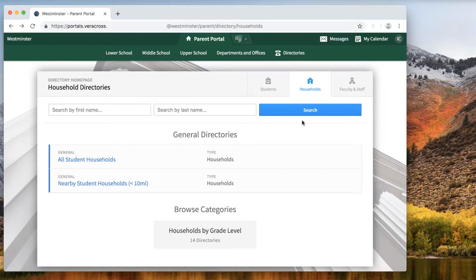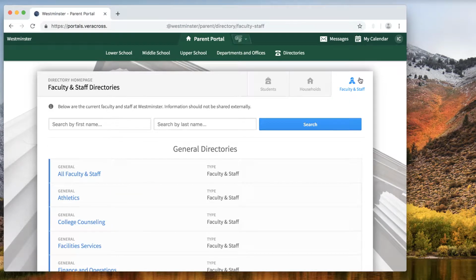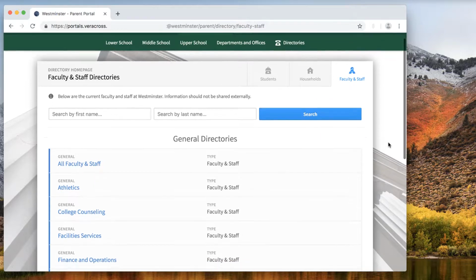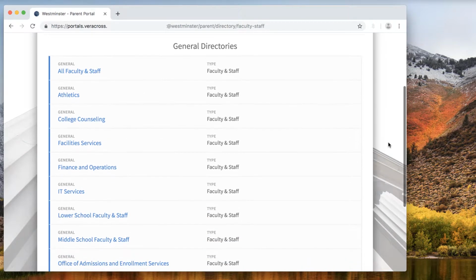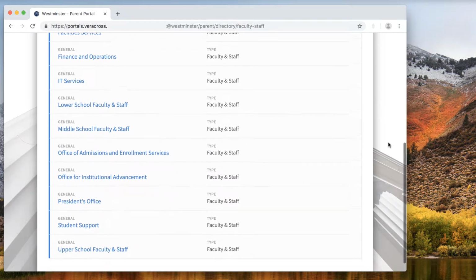Our next stop is to view our Faculty and Staff Directory. The Faculty and Staff Directory landing page offers the ability to search for a faculty and staff member based on their name. Faculty and staff are also broken down in directory categories that can be browsed based on division or main department.